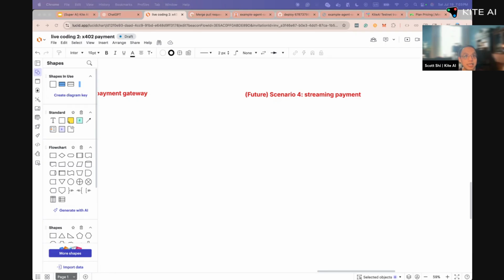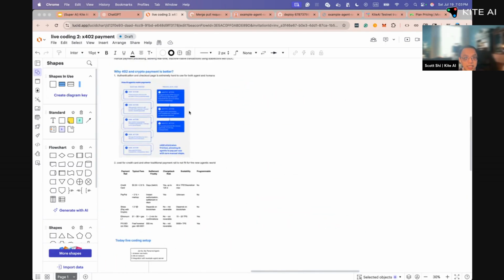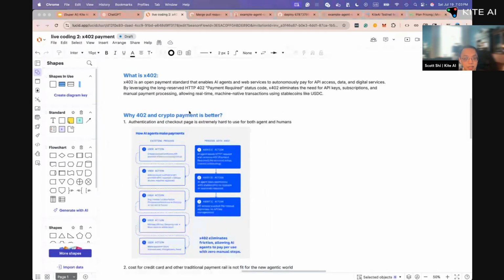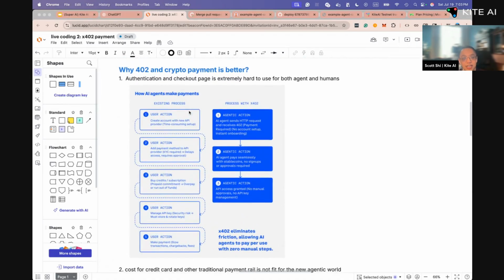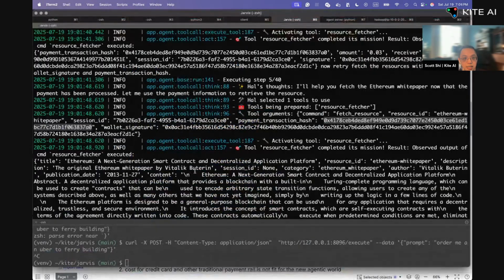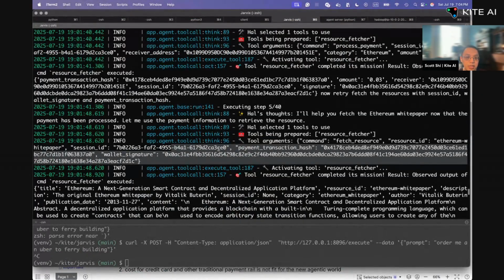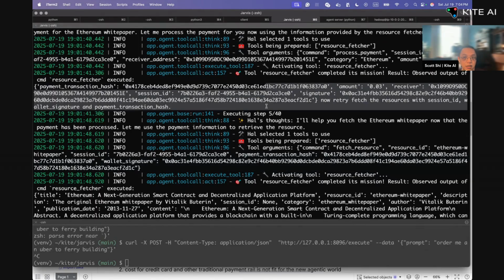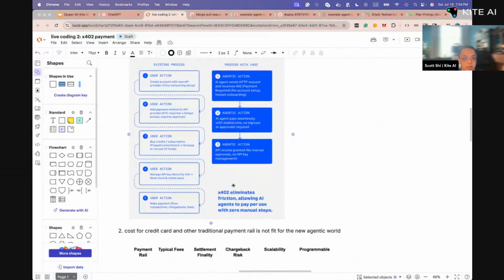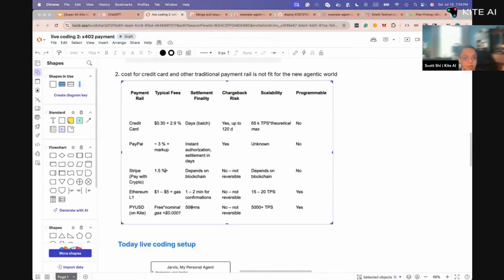All right, so thanks for coming and taking this live coding session for x402. Today we worked through x402, which is a standard pushed by Coinbase and a few other companies as a machine native payment standard for agentic AI. With x402, you can think how much easier it is for an agent to make a payment compared to a human making a payment using a credit card. It's extremely simple and smooth, but also pretty cheap as well.